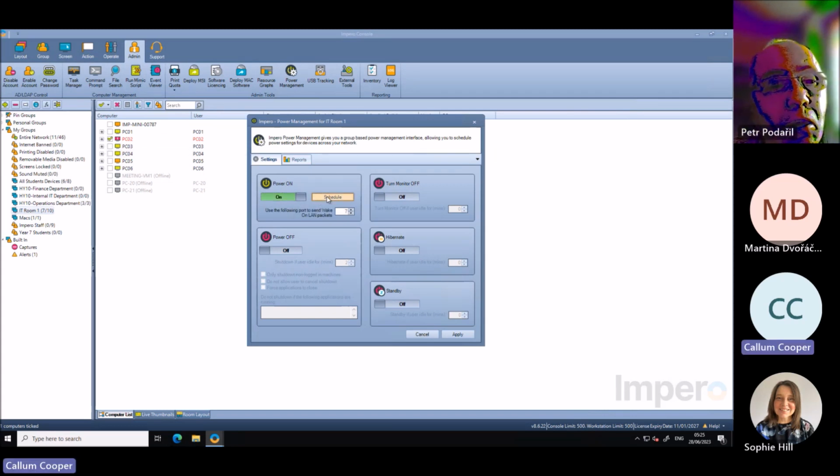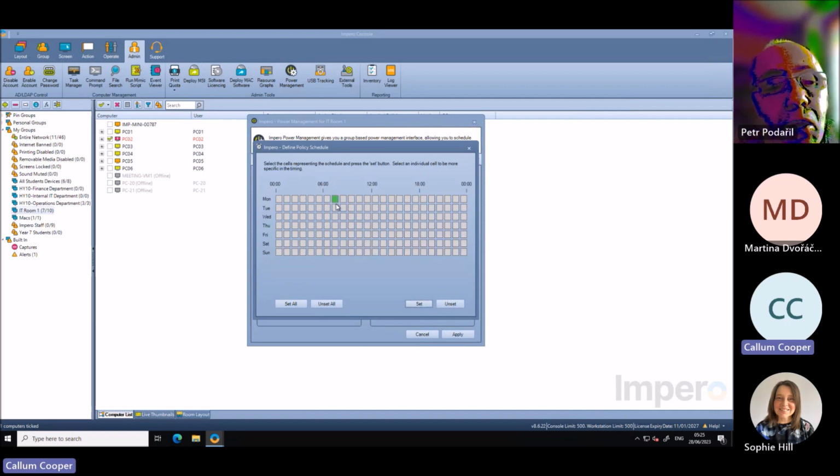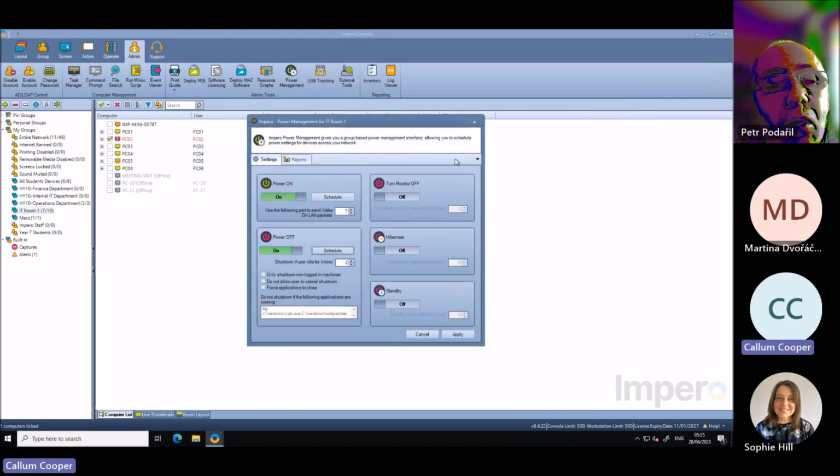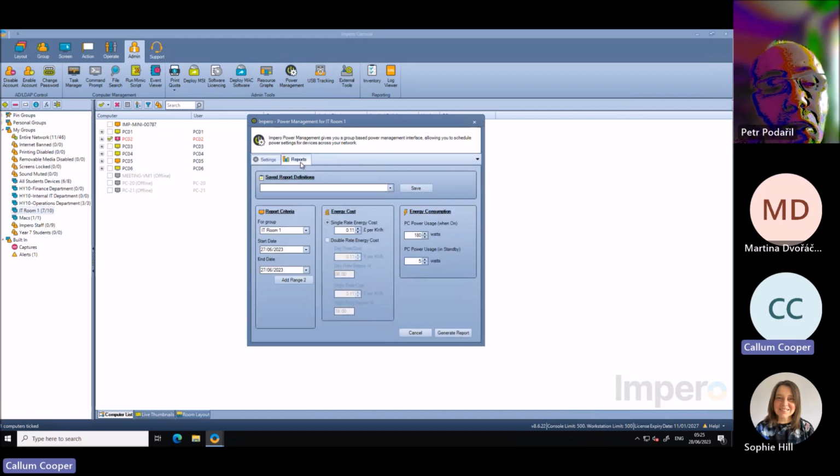So in our room here, we could say we want all of the machines to switch on at about 7:30 from Monday to Friday. And then at the end of the day, we want them all to switch off again at about 6 o'clock. So therefore, the machines will be switched off overnight when no one is using them, and that will save money on energy and obviously keeping the devices switched on in the morning. So it's a lot quicker for the students to log on to them rather than having to wait for them to be switched on to then log into as well.